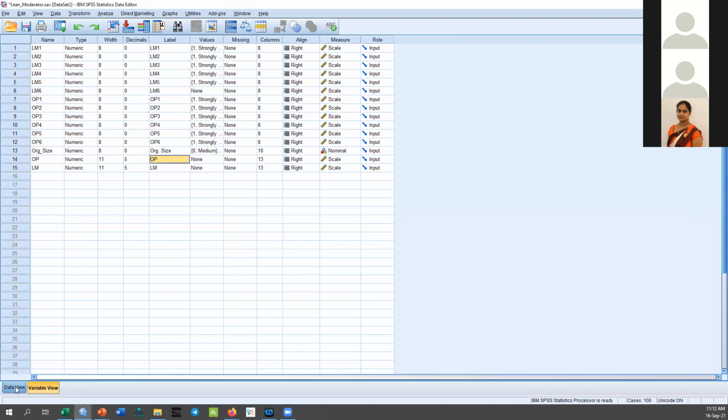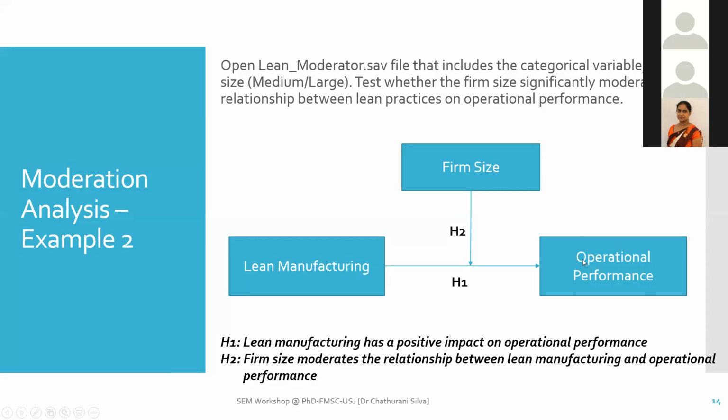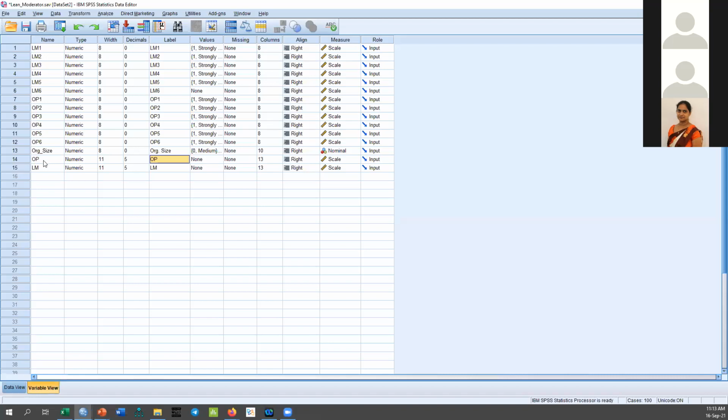How can we start the moderation analysis? Here you don't have to standardize values, right? Because you are using factor scores, and your dependent variable is OP according to the research model. Dependent variable is organization operational performance. Lean manufacturing is the independent variable. Firm size is the moderator variable. So we start with the predictor variable only. We don't use the interaction effect yet. Now include the two variables, lean manufacturing and organization size, in your regression analysis first.